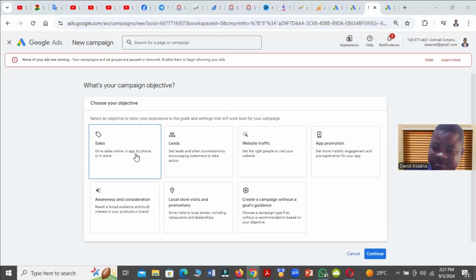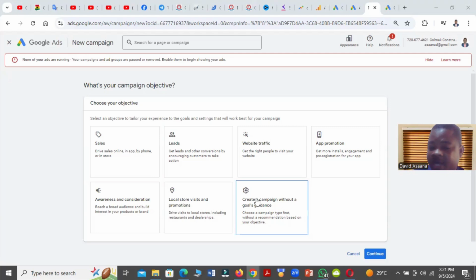Basically, traffic may just help with awareness, or landing page views, but not actually conversions. We have a promotion. We have awareness and consideration. Local store visit. The local store visit is for those who want people to come to their location, like follow their Google map and come to their location. So for local store visit, normally you are promoting your Google map location. Then you can also create a campaign without a Google's guidance.